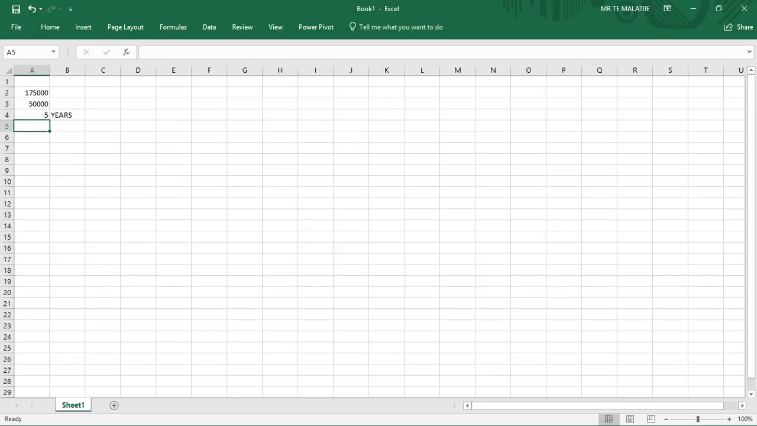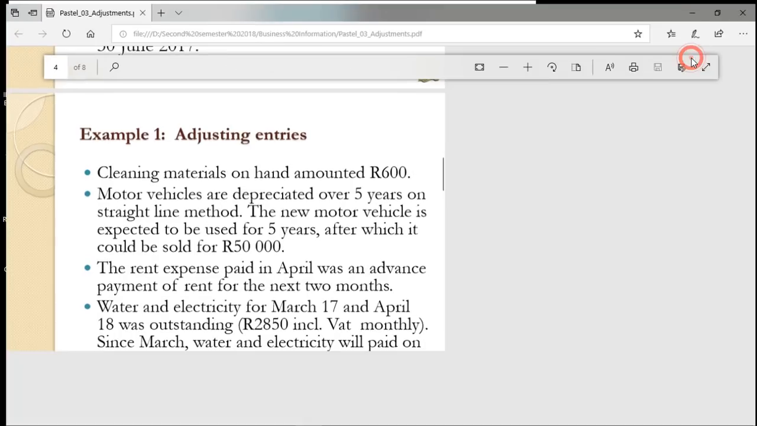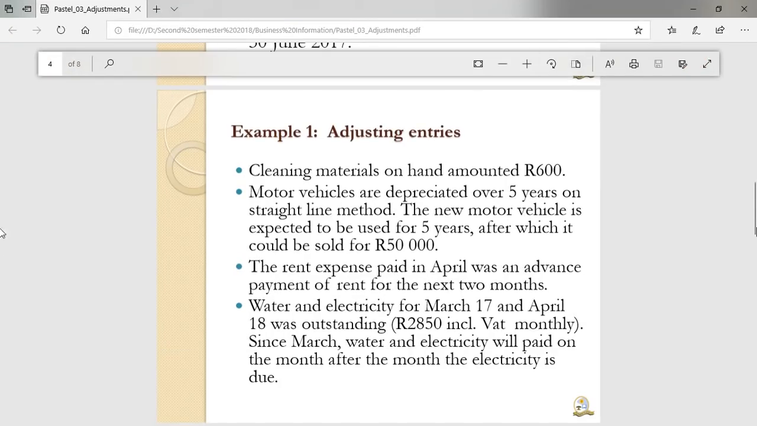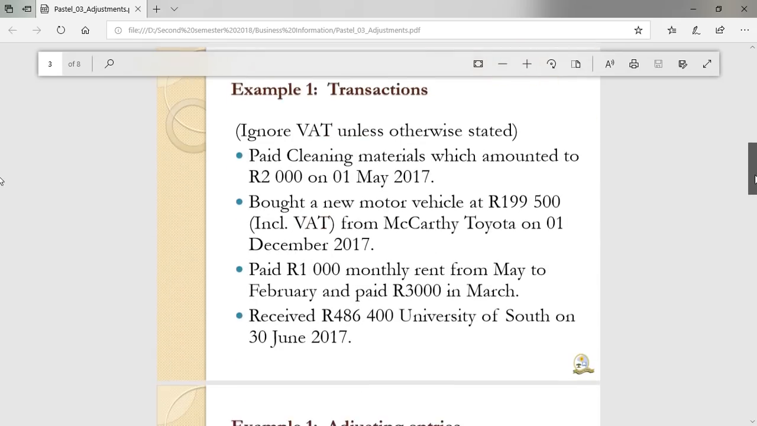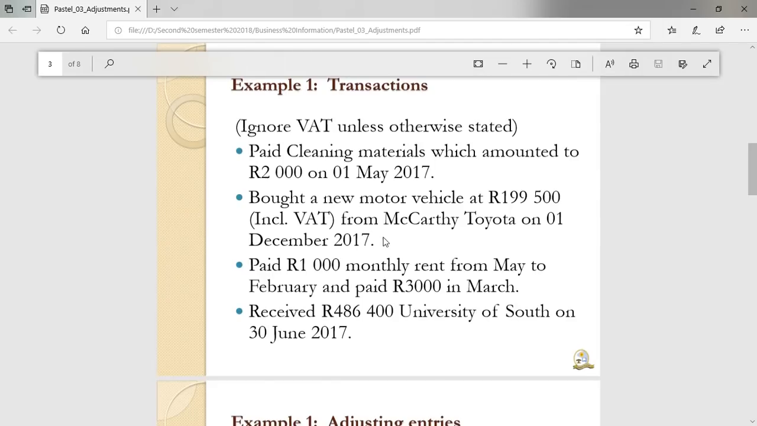The motor vehicle has been in the business from 1 December 2017. Alright, so you can see that we have 175,000 there, but here it's 199,500. This is because we have excluded VAT on the 175,000. So I hope you get that point.